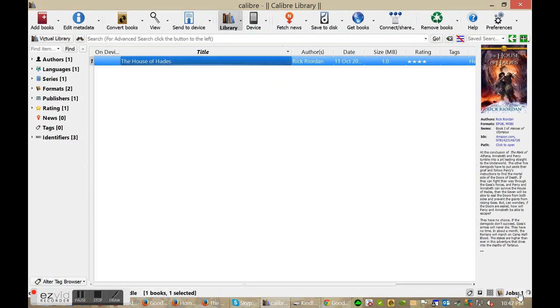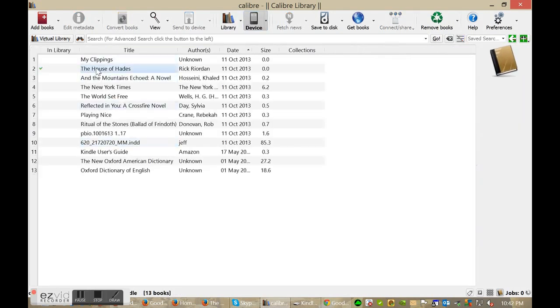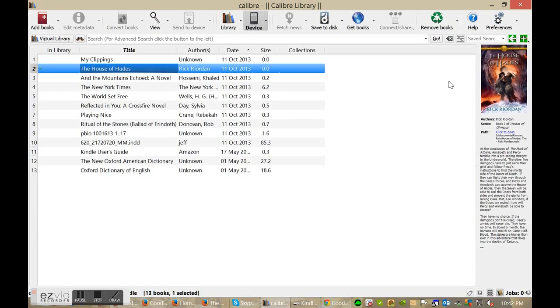And you can see the job here going. Alright, it's been copied over. And you see there's a check mark next to the book, the cover art, and everything like that. So we're pretty well good to go.